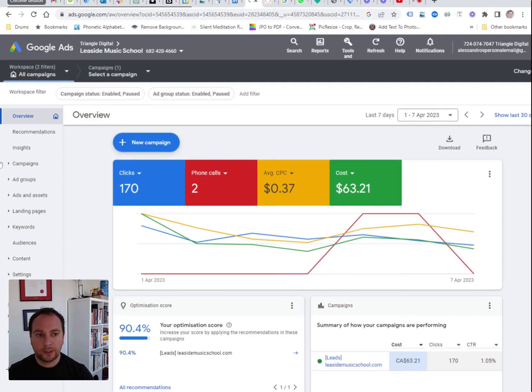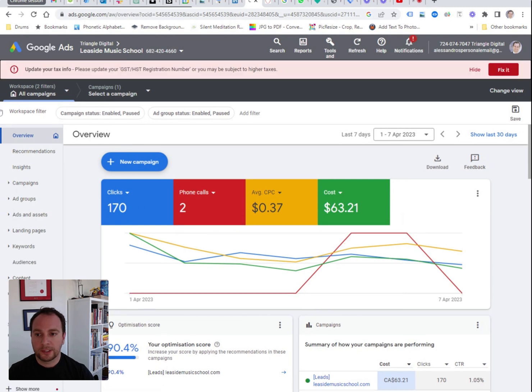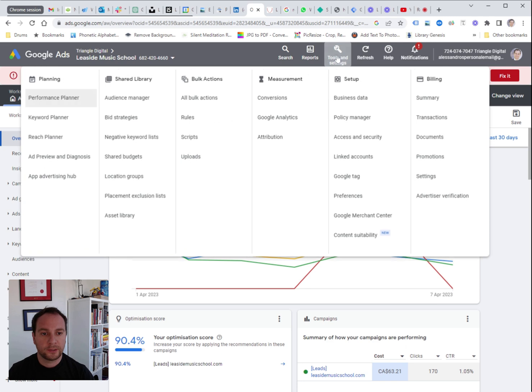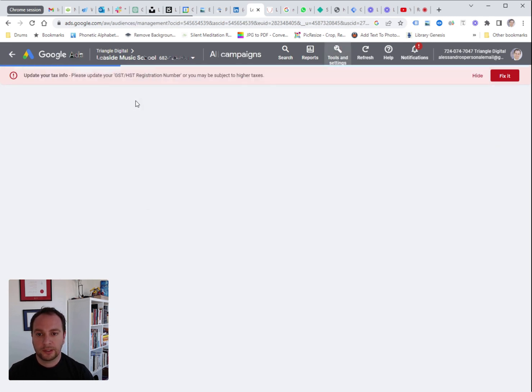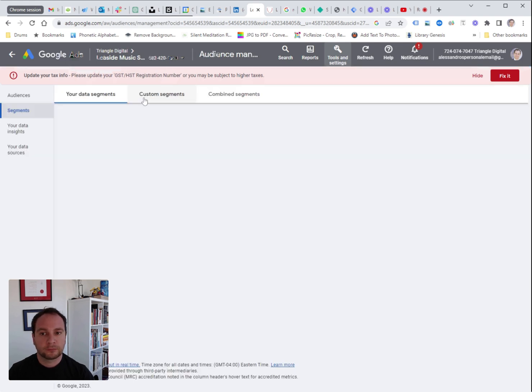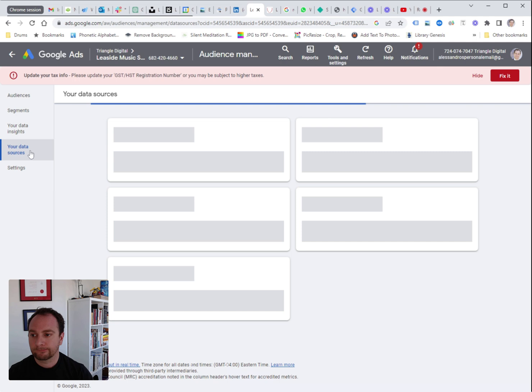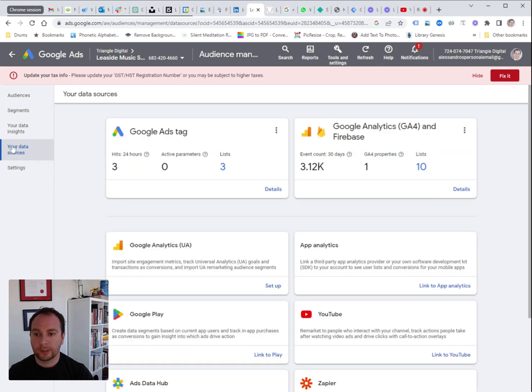So the way that we get there is we'll go to Tools and Settings. Top here, Tools and Settings. And then under Shared Library, you'll see Audience Manager. Cool. And then over here, you'll see Your Data Sources. Now under your data sources, you'll click on details.